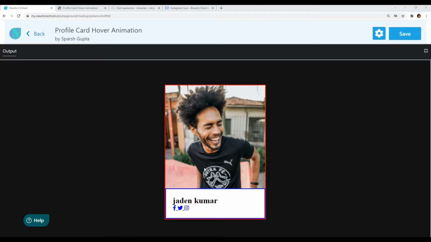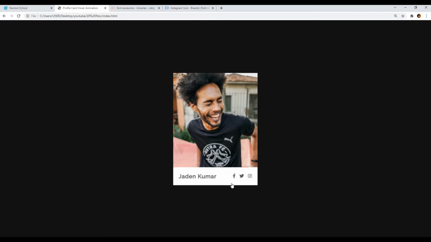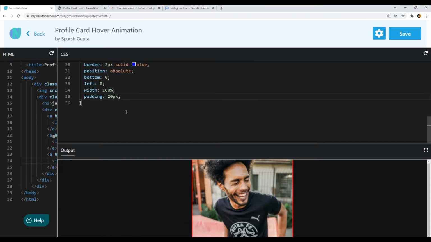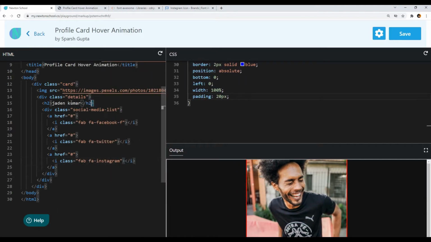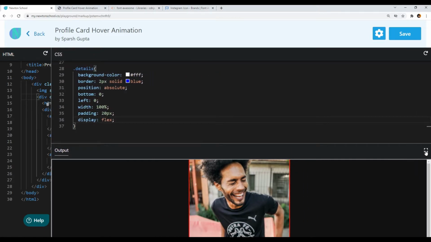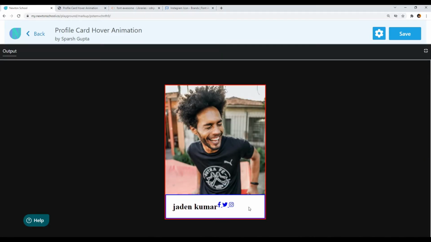And now you can see that our name and social media handles are in different rows. Okay, but here you can see they are in one single row. So we have to align them in one single row. So what I will do is I will use display flex on their parents. So you can see the parent of the name and social media list is the details element. So I will write display flex here. And now you can see they are in one row.